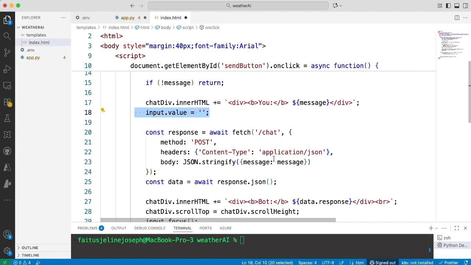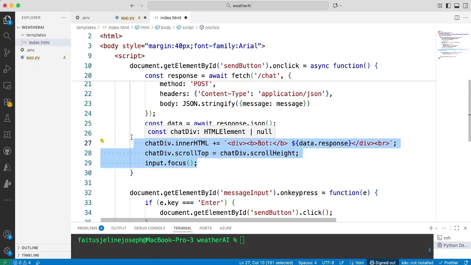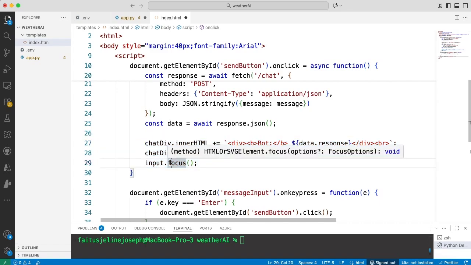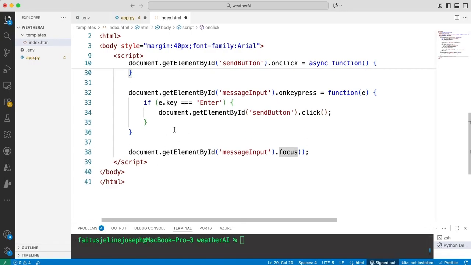Next, we are parsing the JSON response from Flask. And we are displaying the AI's response in the chat. Next, we put focus back on the input for the next question. Next, we attach a keypress event listener to the input field. We are checking if the pressed key is Enter. It programmatically triggers the send button. That is, pressing the send button or Enter both do the same functionality.